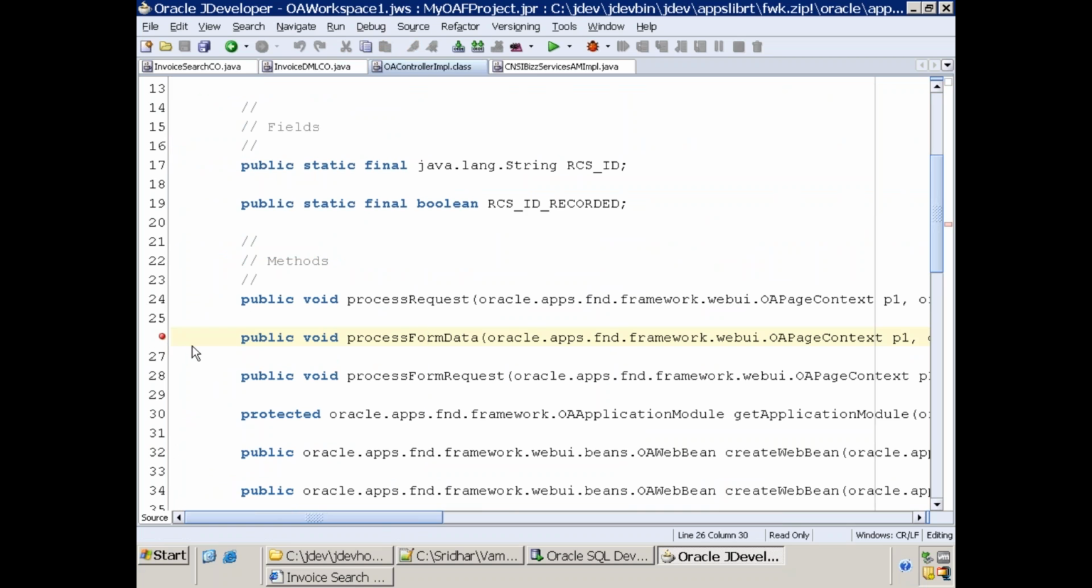So even if you see which one will get called first, process request will be called, then the process form data, then process form request will be called. So in this case, process form data was getting called. That's the one which is raising that issue.